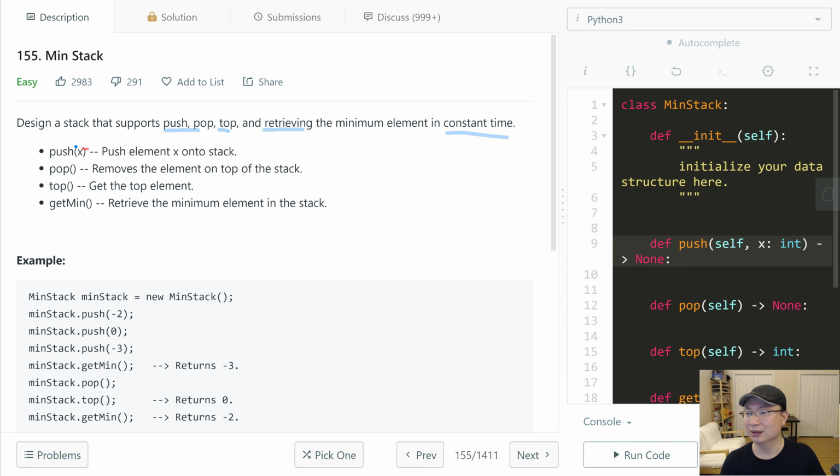constant time. Push X: push element X onto the stack. Pop: remove the element on top of the stack, no return. Top: get the top element, do not remove. Get min: retrieve the minimum element in the stack.